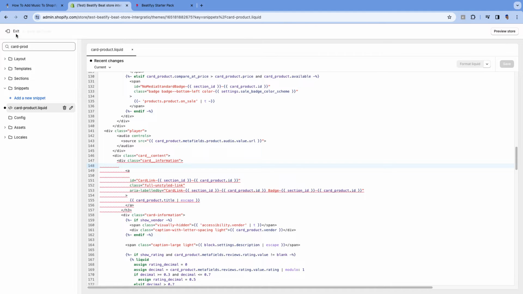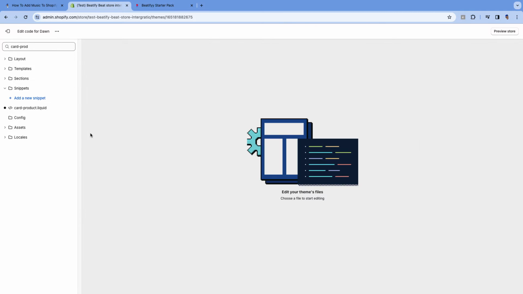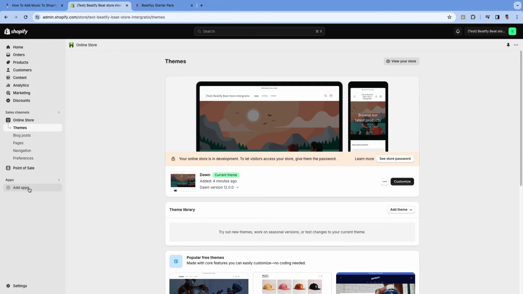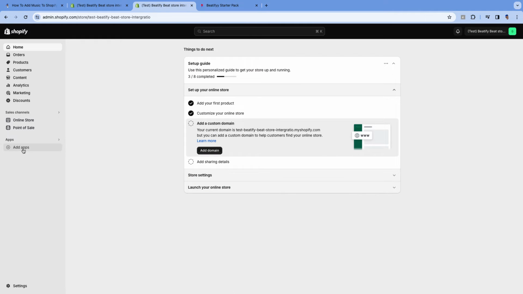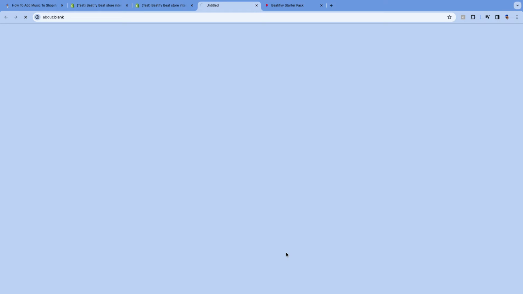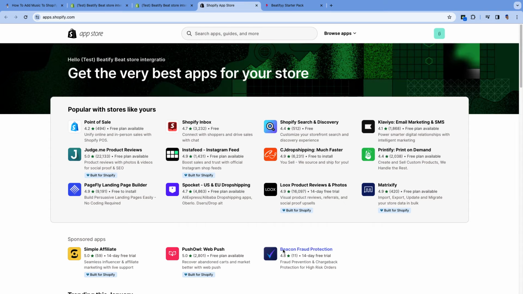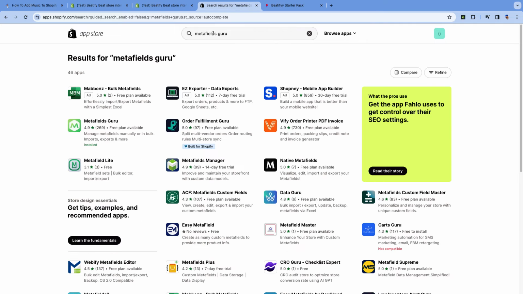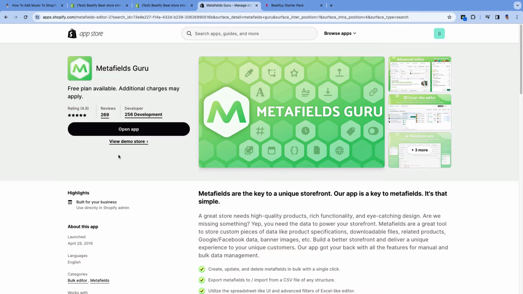Alright, now we can close this and click on exit. Now we're gonna go to apps. So we need to add an app that we're gonna use to link our instrumental file. Click on add apps. Click on Shopify App Store. And now search for Metafields Guru. There it is right there. You can see the one with the green logo. Click on Metafields Guru and click on install.